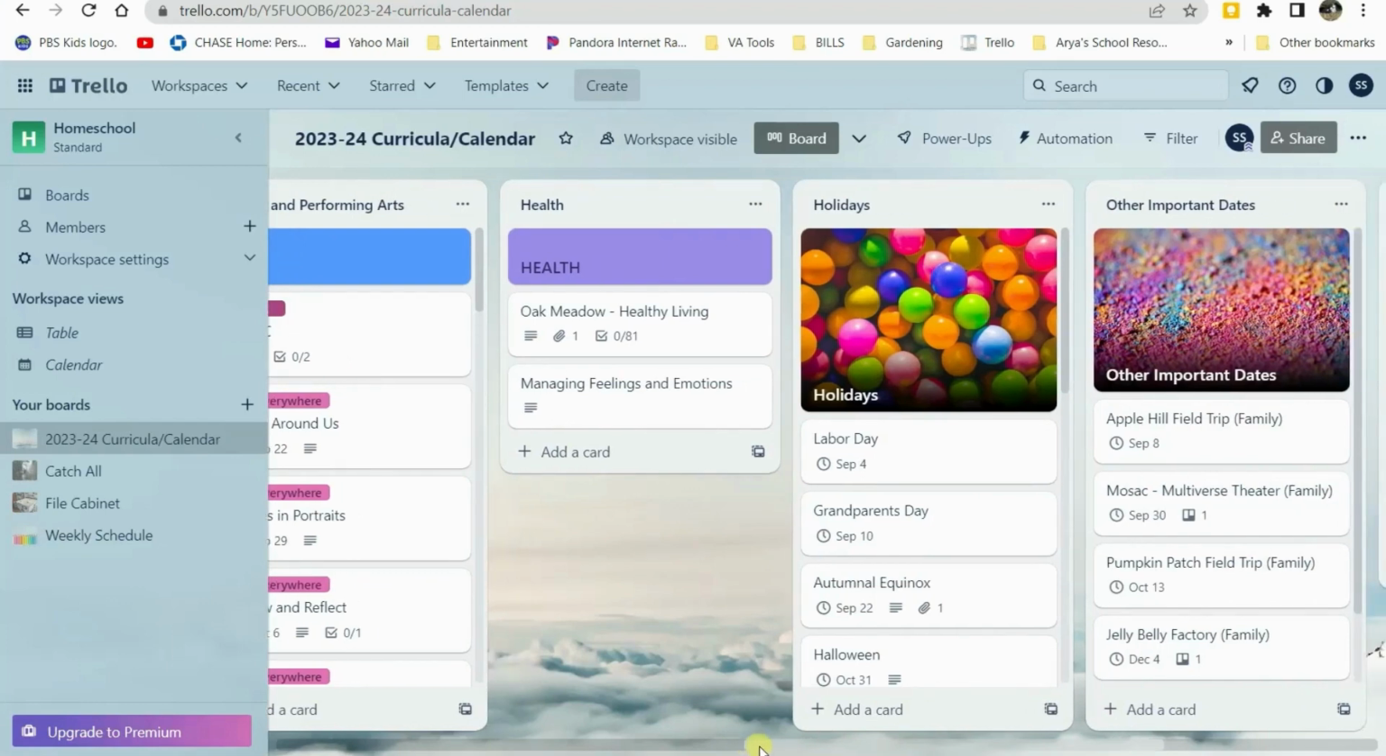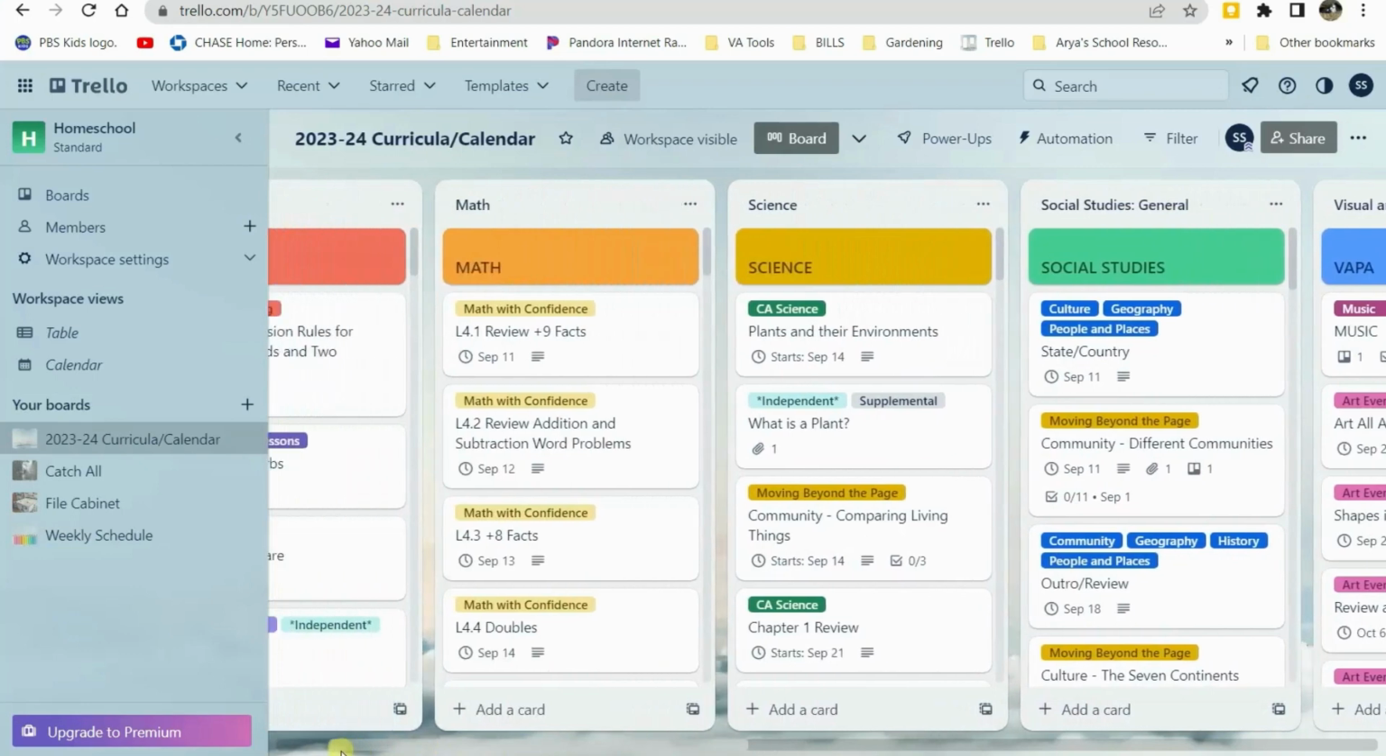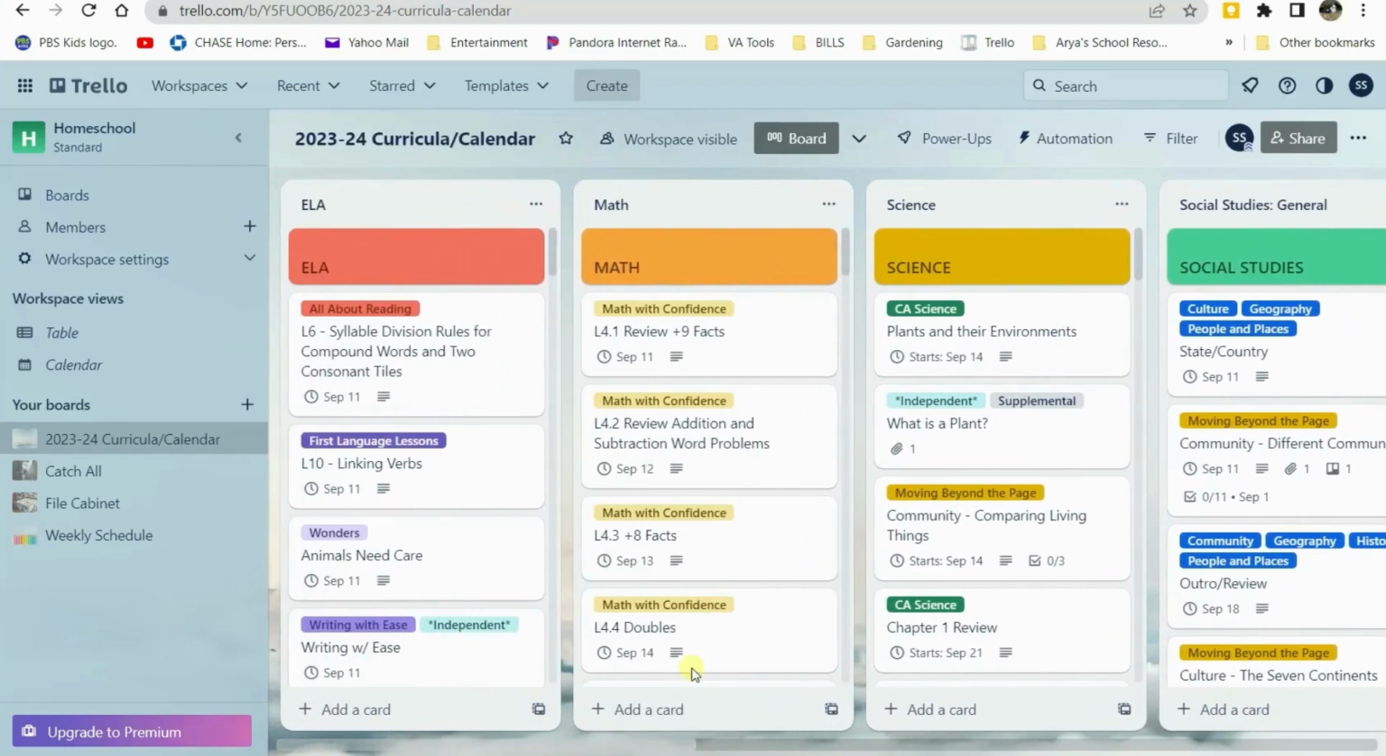And then I have an extracurricular list, but I'm not going to show that. There's private stuff on there where she does her co-op and gymnastics and things like that. But each subject is broken down, and I have all the different curriculums underneath each subject, and I have each one associated to a time or a date. And so I know that this is September 11th, and so when that time comes up, I would slide it under our weekly schedule.